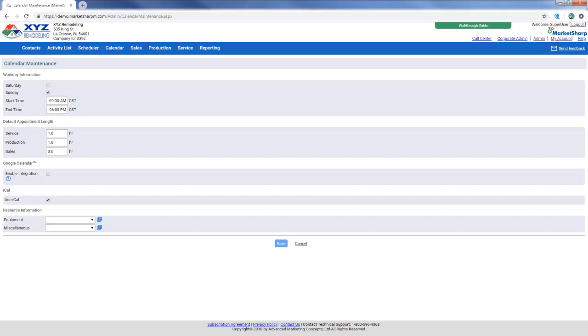The next item is enabling Google Calendar integration. What this means is that you can tie a user's personal MarketSharp account and calendar to their personal Google account and calendar. Any events created in MarketSharp get pulled into Google with details for that Google user, and any events created in Google get pulled into MarketSharp as an event that only says busy.